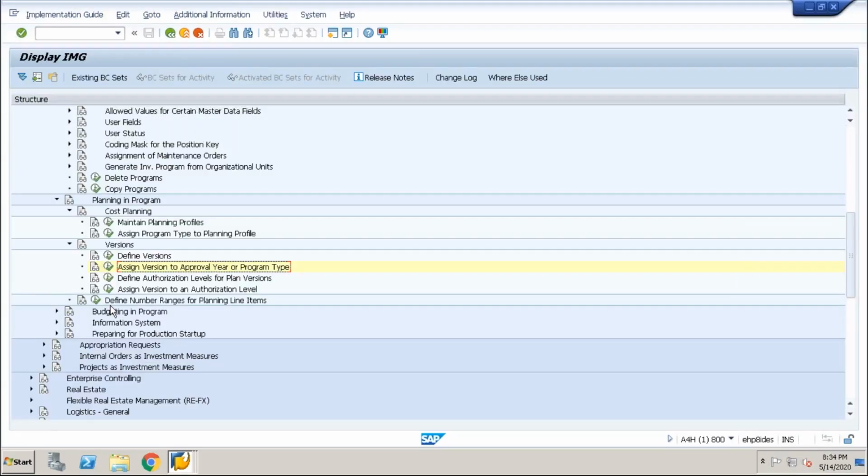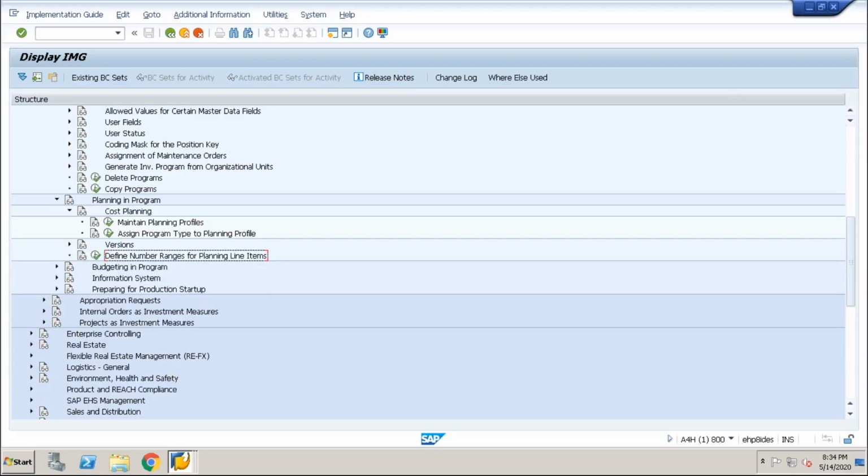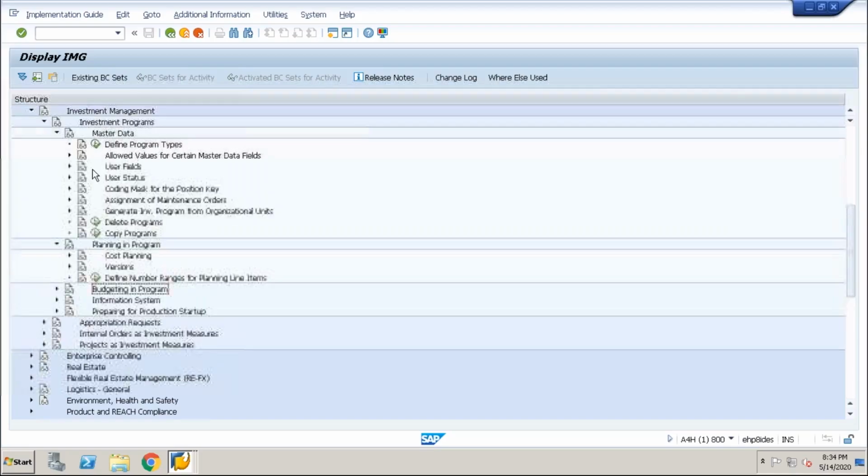Here nothing is relevant to us as of now. And define authorization level for plan version, no. Assign version for authorization, no. This is only for authorization. I'll come back here. What is authorization? I'll give you just an overview on it.